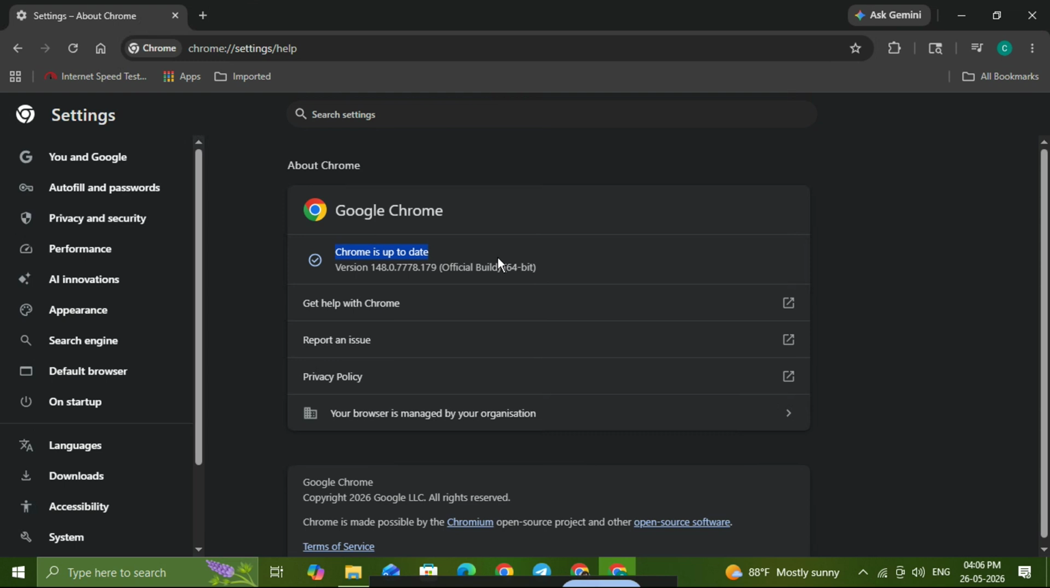Once the update is installed, you'll see a Relaunch button. Click Relaunch to restart Chrome and apply the new version. After Chrome reopens, you're now ready to use the AI mode feature.